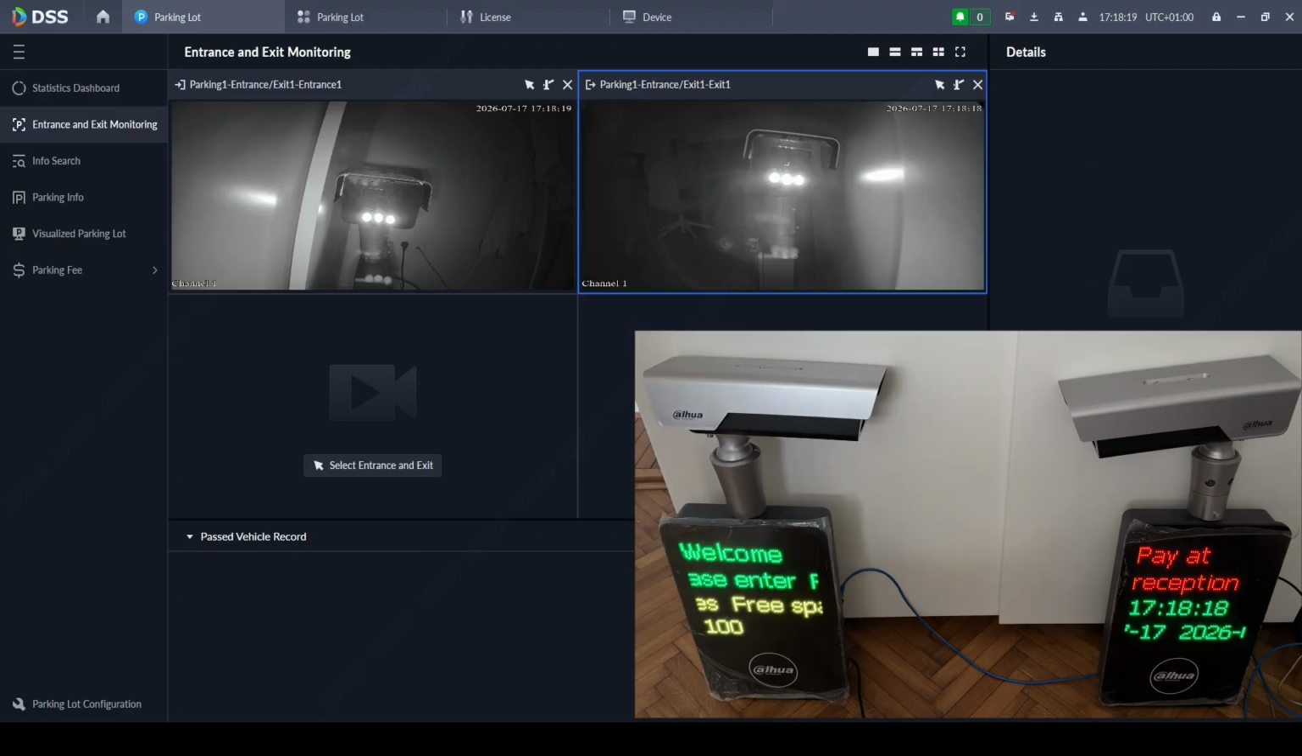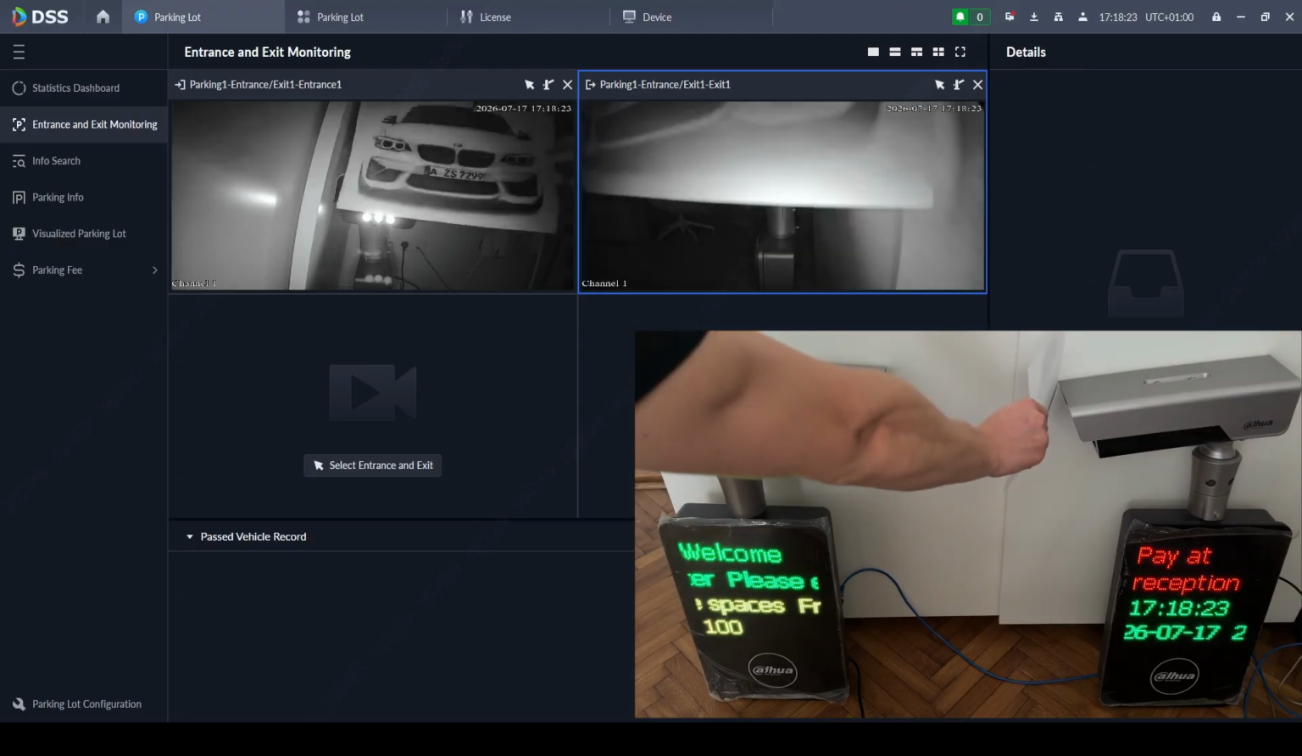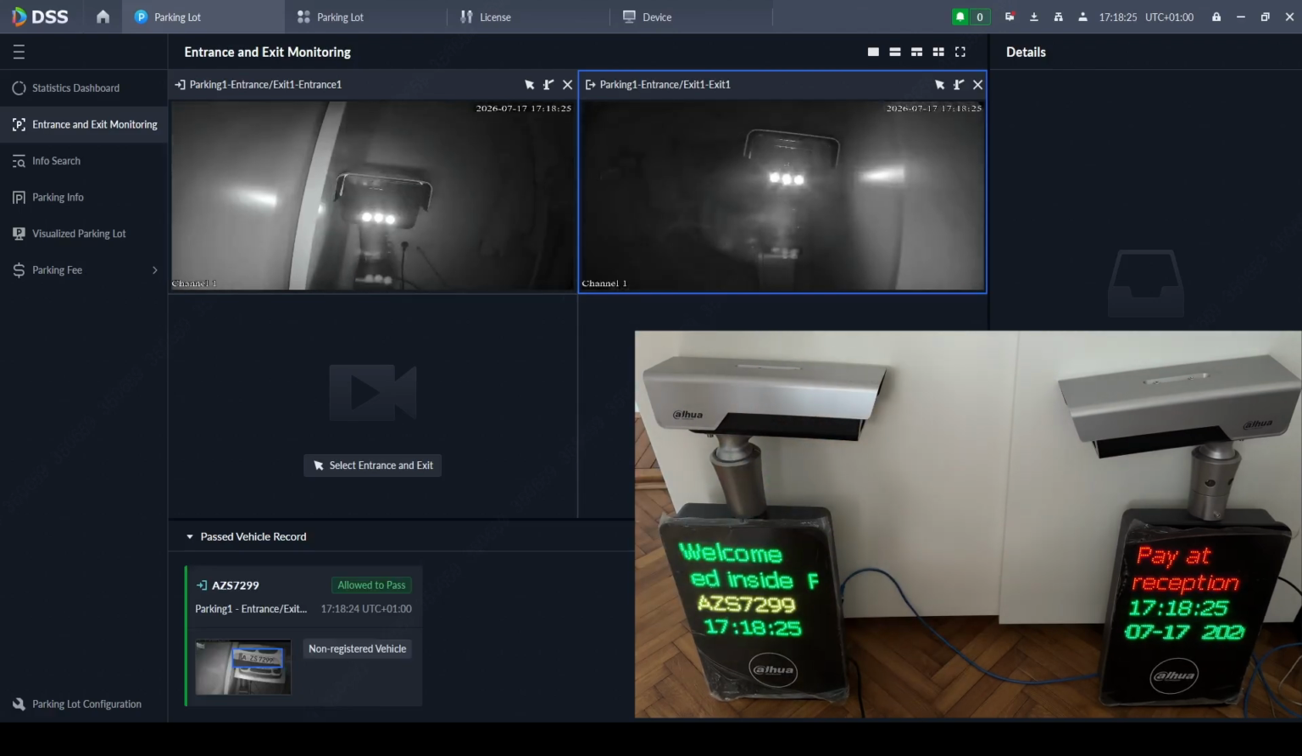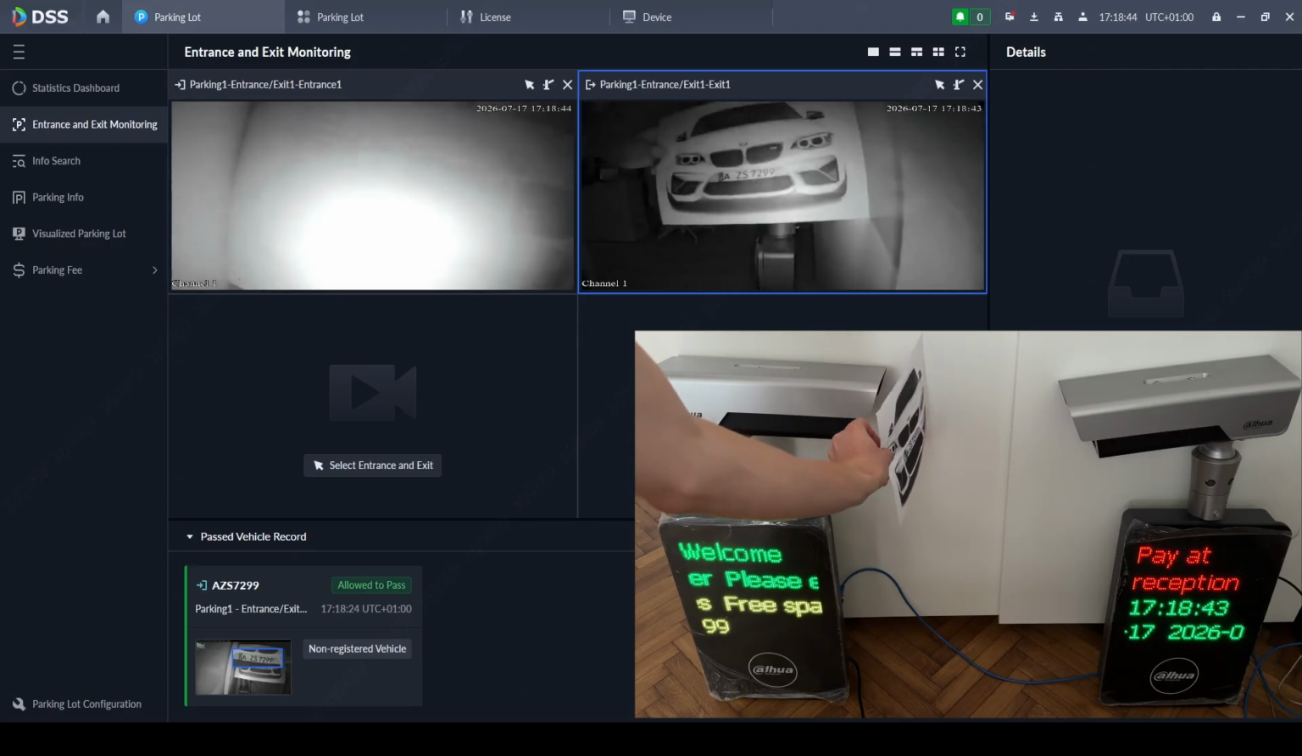As you can see here, it shows the default text when there is no car present. Welcome, please enter, free spaces. And here I'm showing the license plate on a paper in front of the camera, and it shows welcome, proceed inside, the license plate in orange color, and then the current time. It will show this text for a few seconds, and then it will go back to the default mode, welcome, please enter, and the number of free spaces.